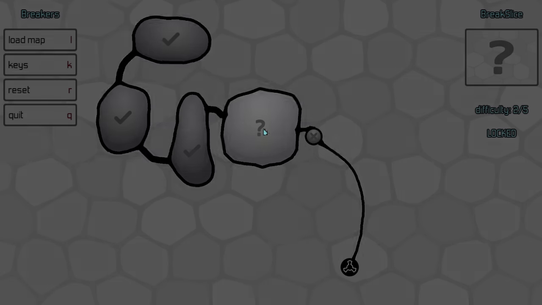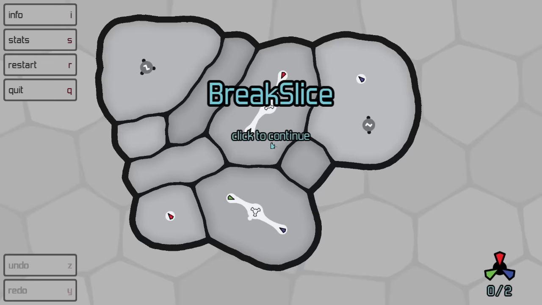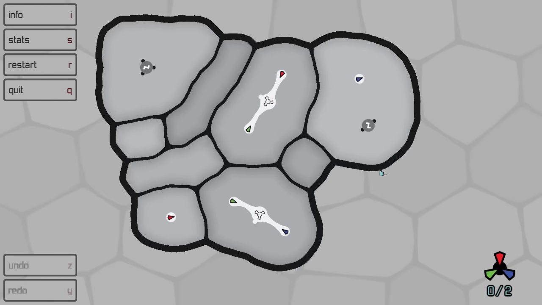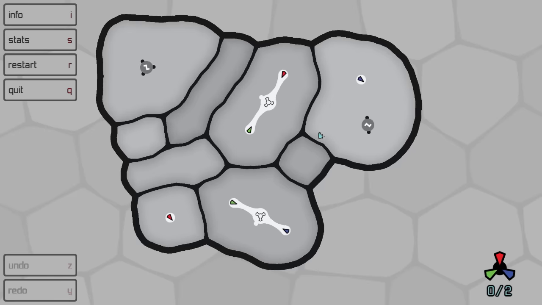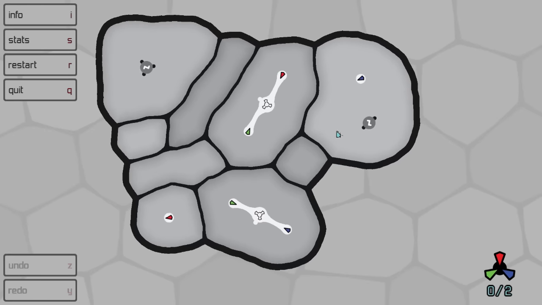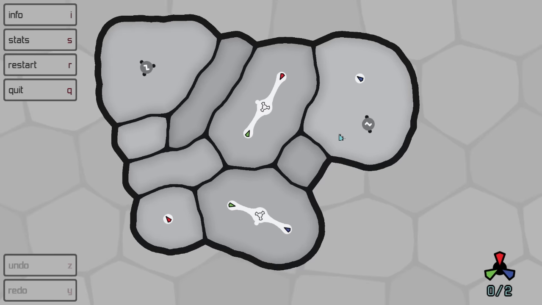This is doing a decent job at being a tutorial without actually sitting there and being like, alright, we're going to carefully explain to you every mechanic. It's like, no, click on that thing. And then after a few levels, they're like, they didn't even tell me to click on things anymore. They're just like, nah, you know what to do. Okay, so we have 2 breakers.